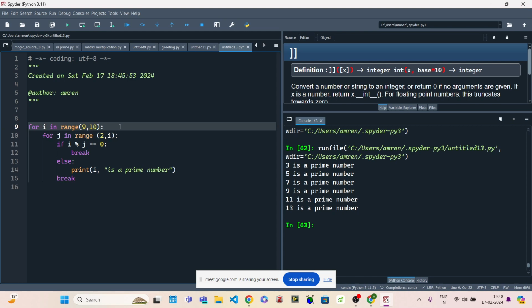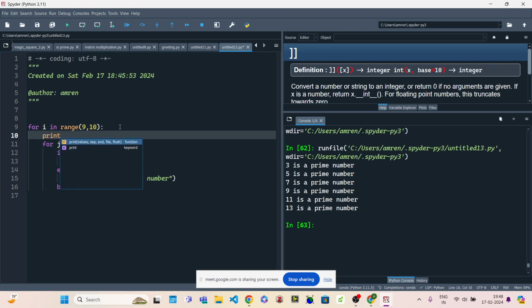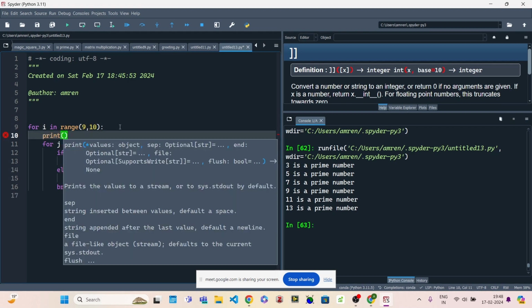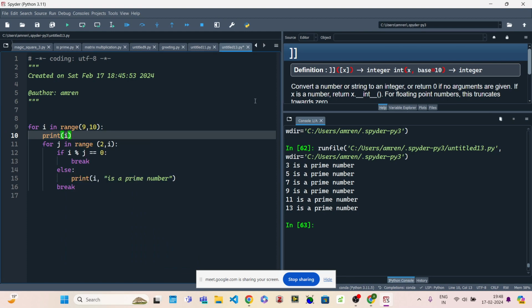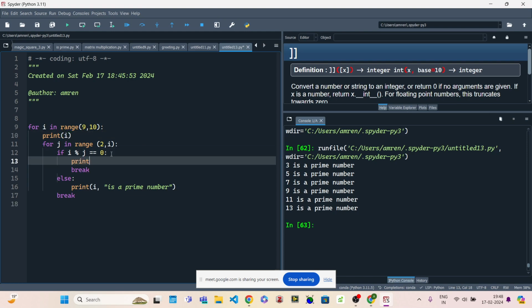Okay. So it will print I. Now I'm rectifying a program. So this is how you do it. I don't know why it is giving 9 is a prime number. So what I will do, I will just put a print statement where I have doubt, like what is happening here.